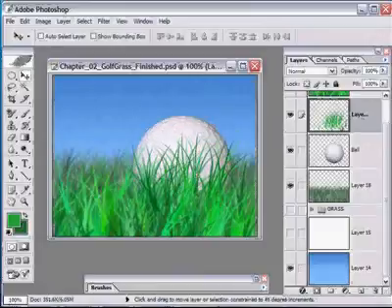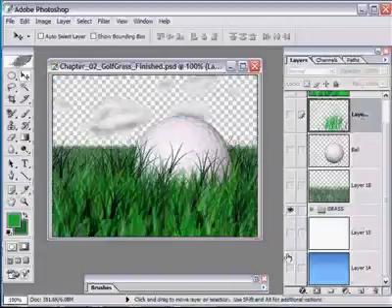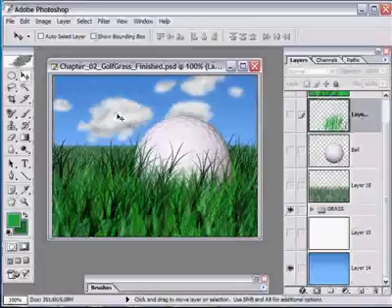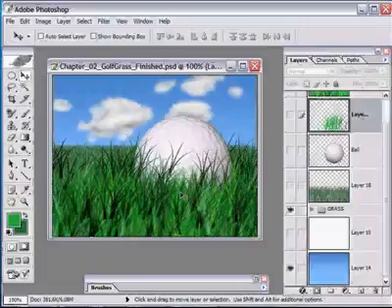We can move that grass down a little bit too. If you want to spend a little more time with it, I created this illustration. As you can see, I just tightened up the grass a little bit and I added some clouds with the brush tool.